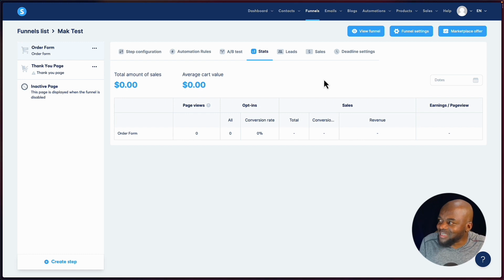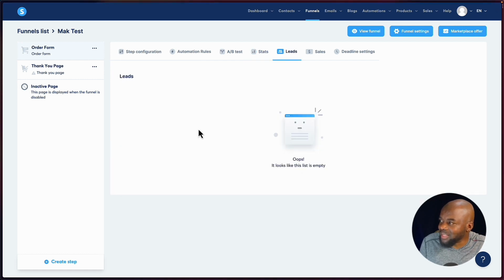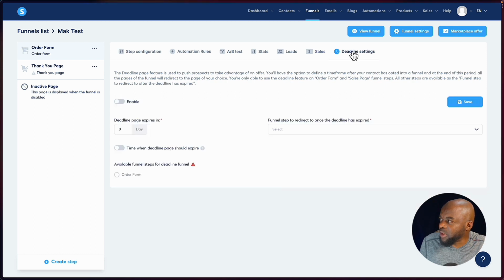Now notice that the stats here are for this particular funnel, which is Mac test. We also have leads. So this will give you a list of all the leads. Here it shows you all your sales. And then if you have any deadline settings, you can enable your deadline settings. And by the way, WordPress doesn't have this natively. You would have to buy a separate plugin to have this feature. So as you can see, the UI is very, very easy to use. Let's move on to the next page.